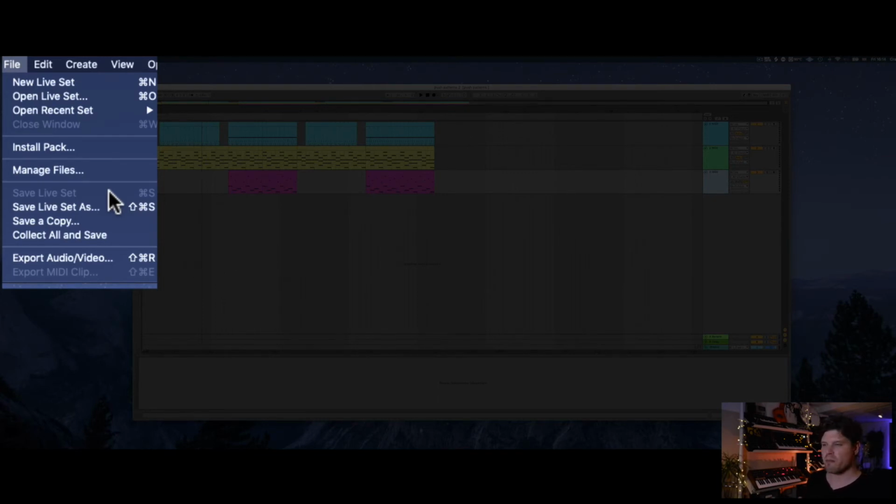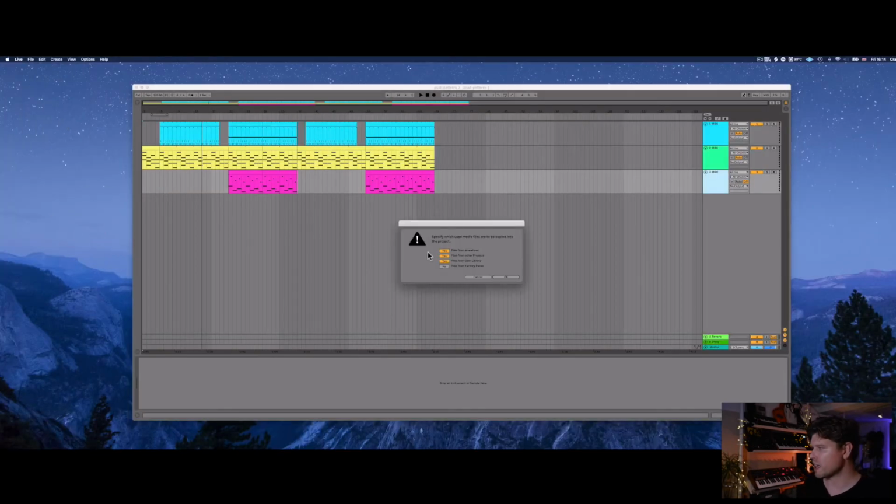Okay, so I realize now if there's stuff for samples I'm using from external hard drives or other places, or if I'm moving the projects from computer to computer, we do a collect all and save, and that's going to scoop up all your documents that you've used from your computer, all your samples, all your presets, and then combine them within the project folder. So let's go ahead and do that.